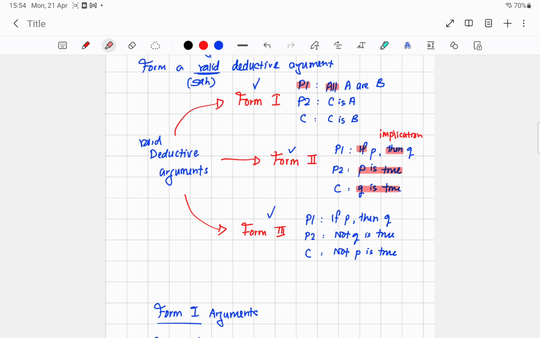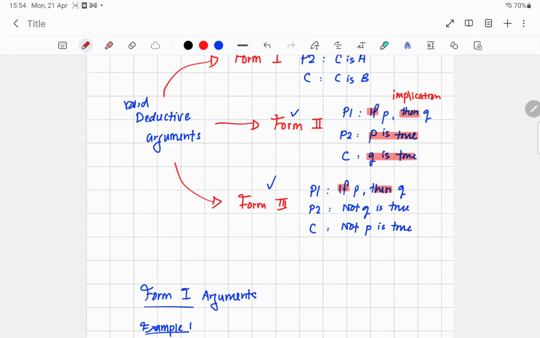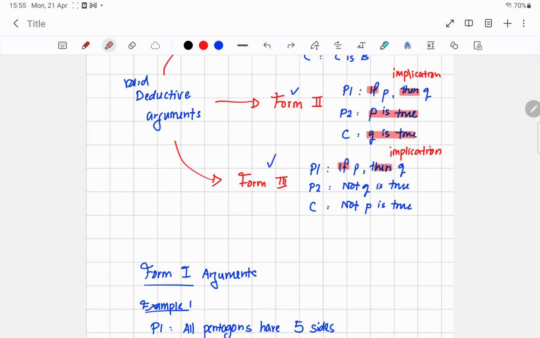For a form 3 argument, if you look properly, premise 1 is still an implication. But what makes it different from form 2? In form 3, your premise 2 is not Q, meaning the negation of Q is true. Then you reach the conclusion: the negation of P, or not P, is true.